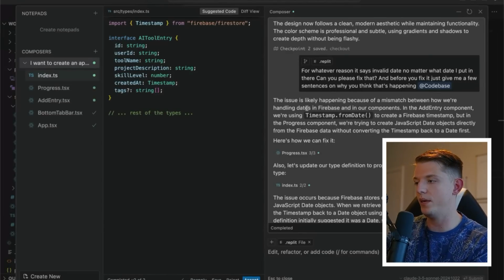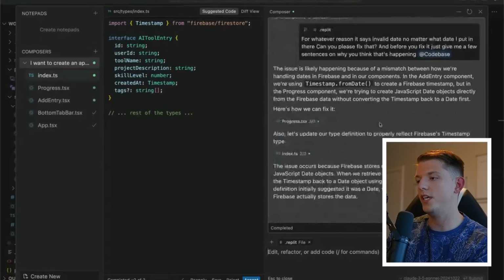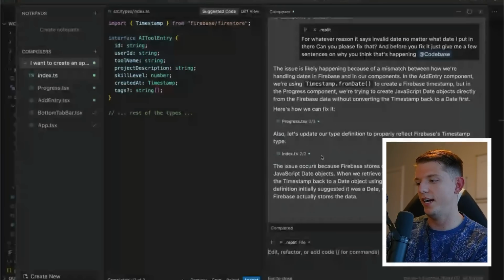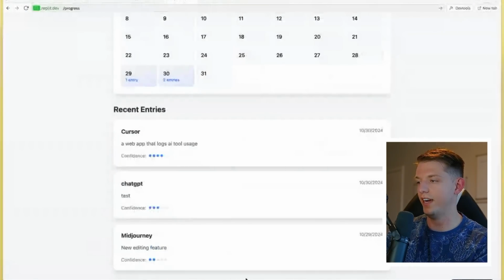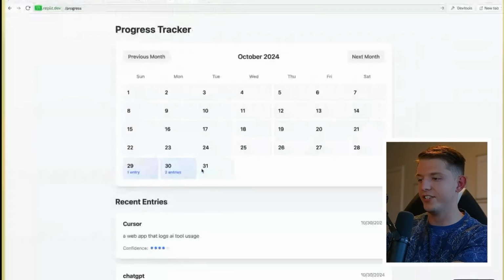So the issue is likely happening because of a mismatch between handling dates in Firebase and in our components. In the add entry component, we're using timestamp.frontend. Okay, this makes sense to me. I think this will work. There we go.